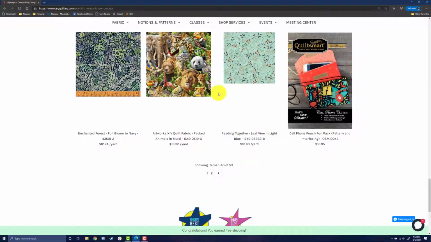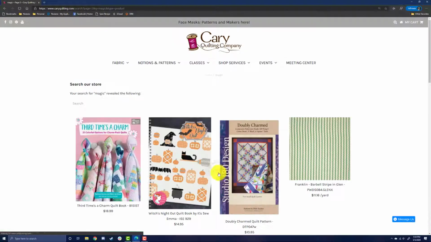Now, I didn't see it on that page, and that showed me 40 items with the word magic in them. But I see that there's a page 2, so there's actually 53 items that come up on the website with the word magic in it. And I didn't see it on this first page, so I'm going to click this forward button to go to page 2.